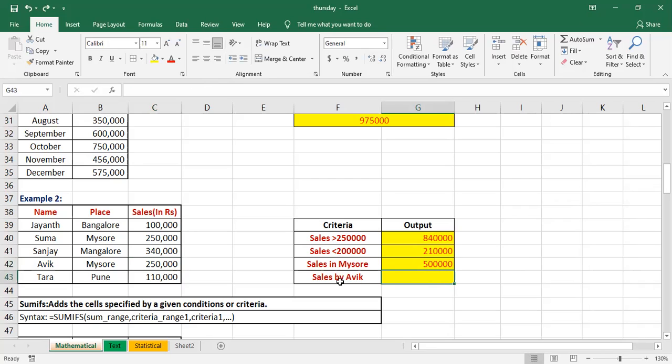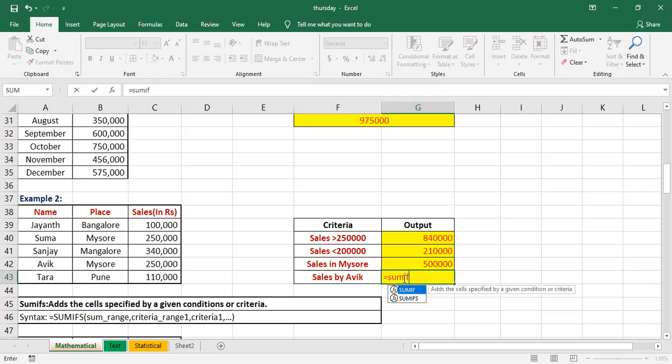Next, I want to know the sales done by a person named Avik only. Here we did based on sales. Here also, but here we did based on place. Now I want to know the sales done by a specific person. So now what is the range I have to select here? Should I select sales, place or name? Which column I have to select for range?